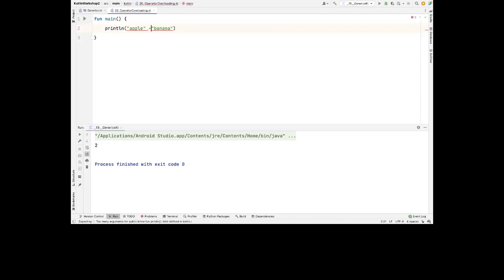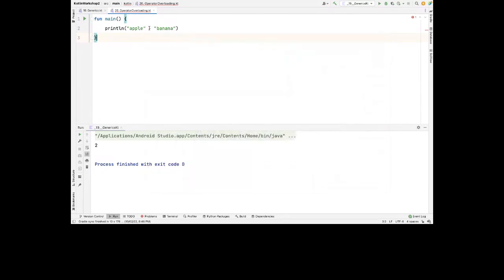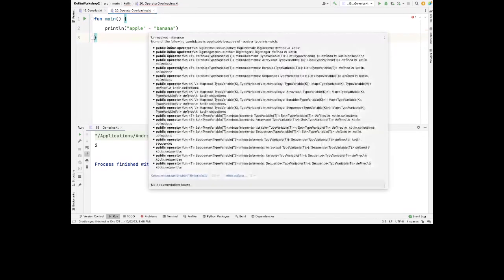What if I write minus here? It doesn't work because Kotlin doesn't. You can see the red line here. So Kotlin doesn't know what to do with the minus sign. You know, this unresolved difference here. So it's trying to resolve it, but it's not getting anything. So a lot of these errors.